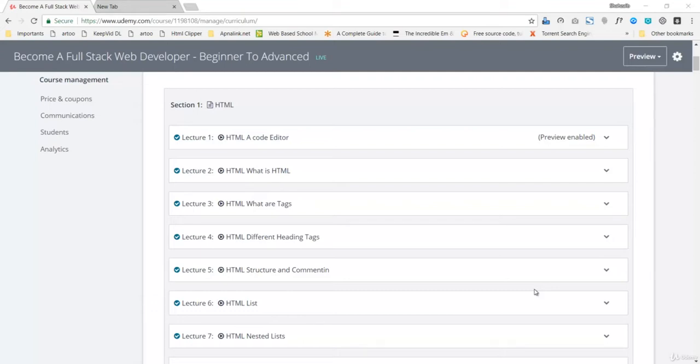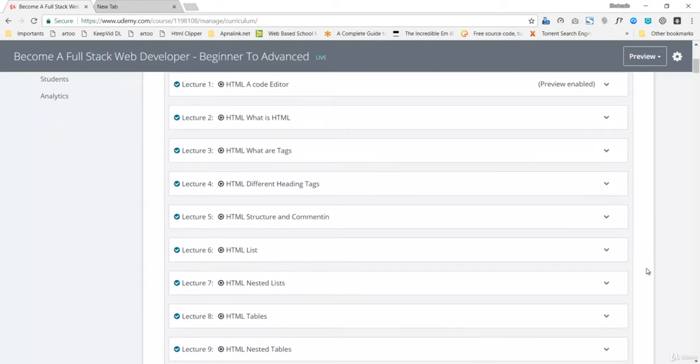So absolutely we are starting from the HTML. What's in HTML? We're starting from the code editor. What is a code editor and how we can work on it, and then we'll be talking about what is HTML, what are tags, different heading tags, structure and commenting, HTML lists, and different kinds of elements of the HTML. Means the base of a website, the base of any web project is HTML.